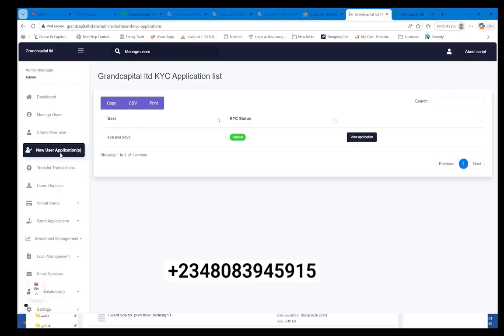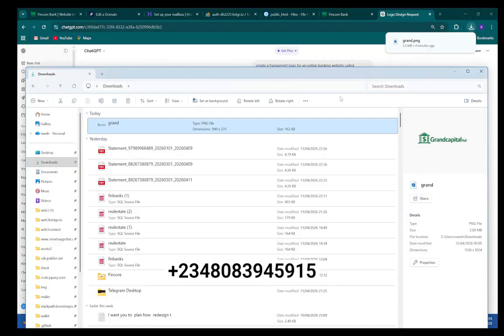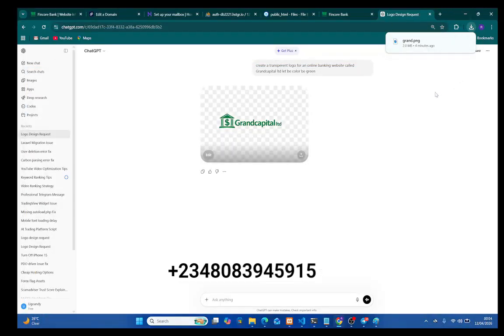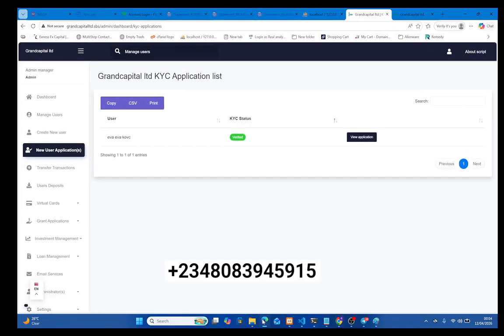So you are almost done with it. The next thing you need to do is to add live chat. You need to add live chat. How do you add live chat? How do you add live chat to this website?